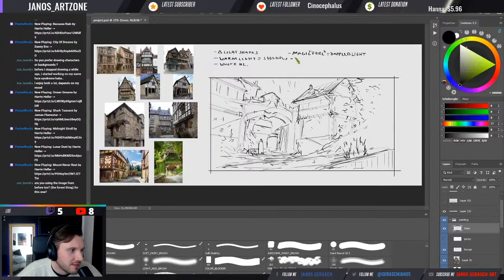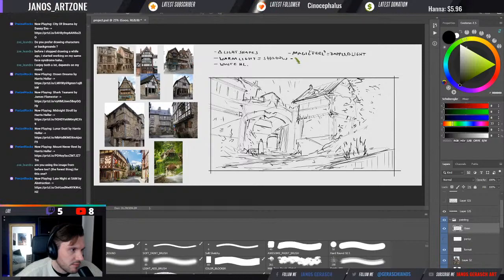Before I stopped drawing a while ago, I started working on my same face syndrome. I totally know what you mean. But sometimes we need to get those faces out. I enjoy both a lot, depends on my mood. Celine loved backgrounds. She hasn't drawn characters in ages. Yeah, and technically you don't need to if you want to be an environment artist. I guess I'm drawing some now, but they're not designs, more so to add some story to my environment. Yeah, that's also a good skill. It's also good to learn at least how to add a certain shape of a character to an environment, just to tell more story.